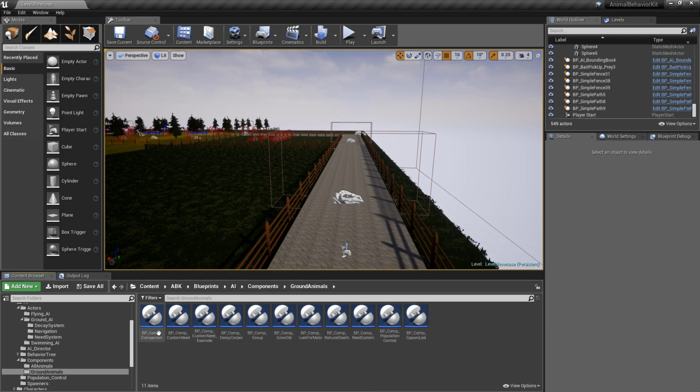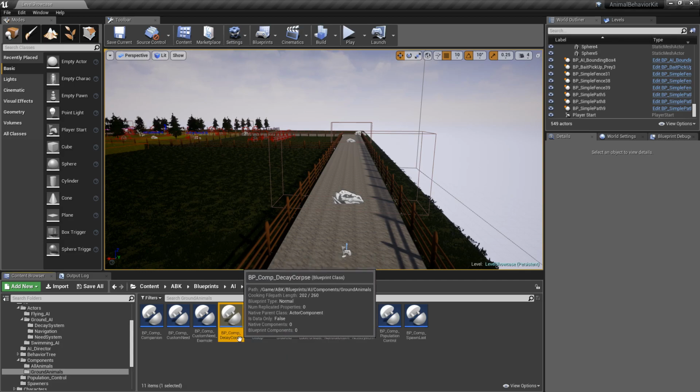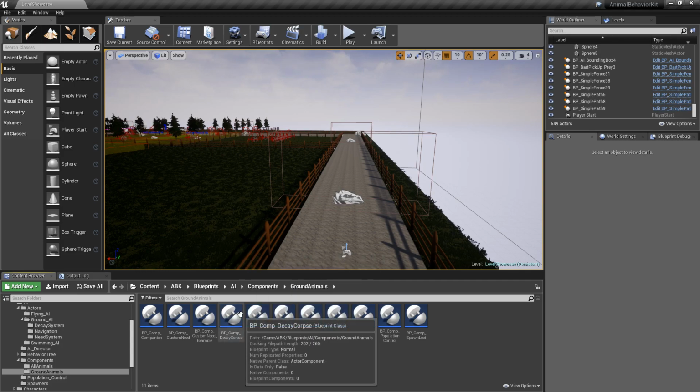Just a quick warning here, the decay corpse you may not have right now. I've decided that even though this is almost done, it did not make it to the initial release. So anything related to the decay system will be coming in a future update very, very shortly. But I wanted to make sure that I had time to test it. So if you look at my screen here and say, hey, what about this comp decay corpse? You will get that very, very soon as it's completed.